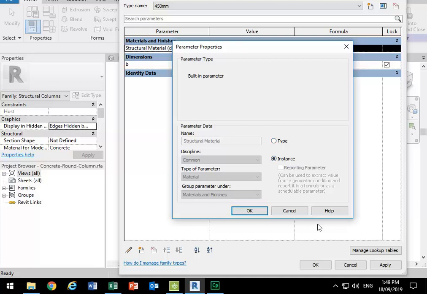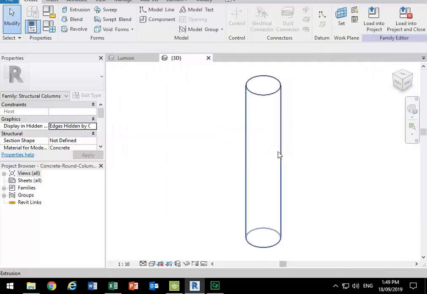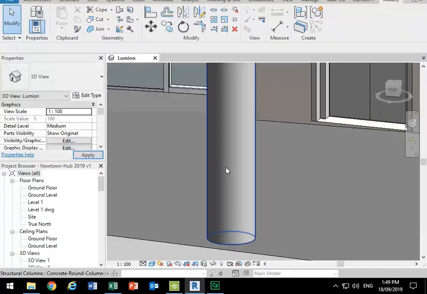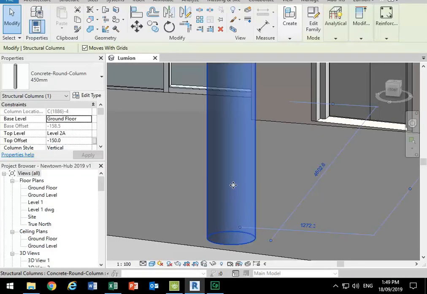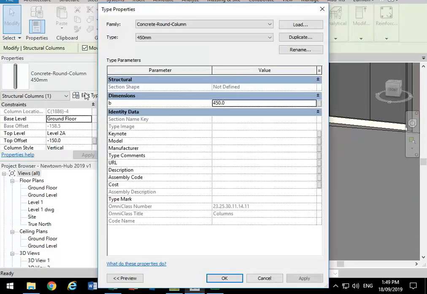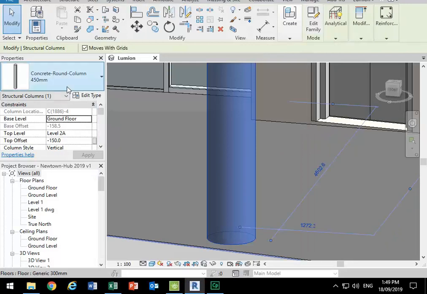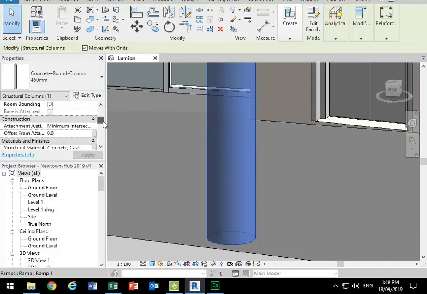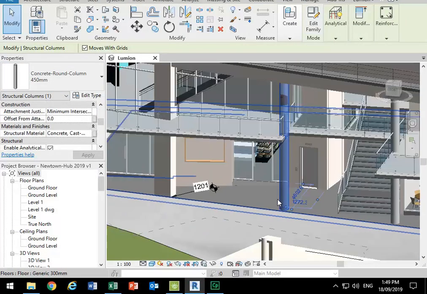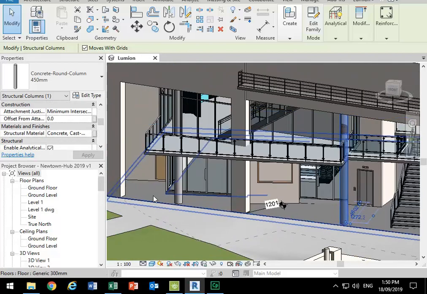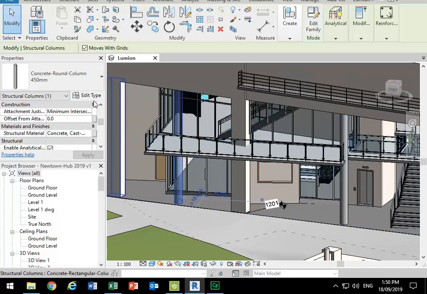But it's really important that you understand, when you're working with families that you've loaded, that you'll have those two options. It can either be here when you go to edit type, or it can be in properties, which means it's instance-based. Again, I've got several columns that are the same type, so that's one. This is another one that's also 450mm. But if I change the material of the one that's selected, the other one won't change.